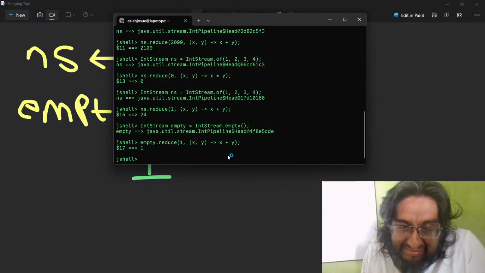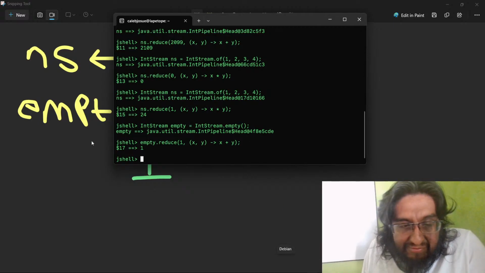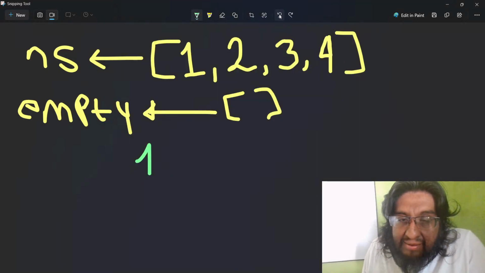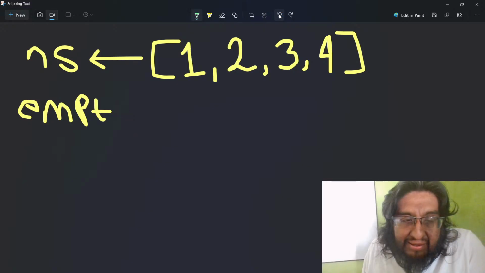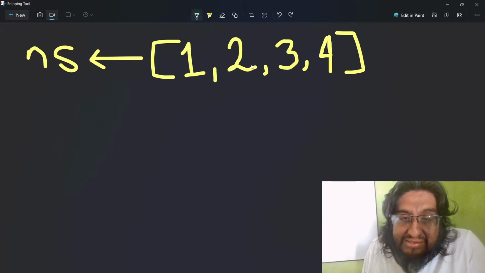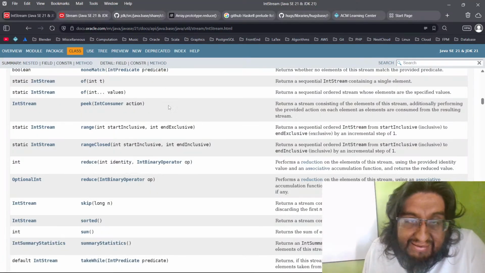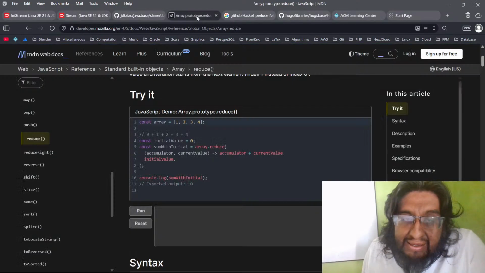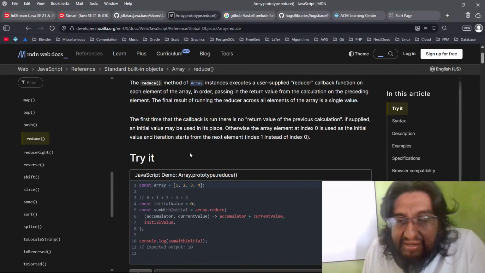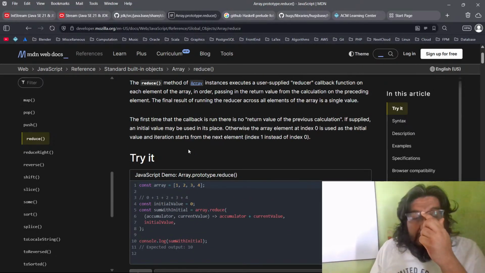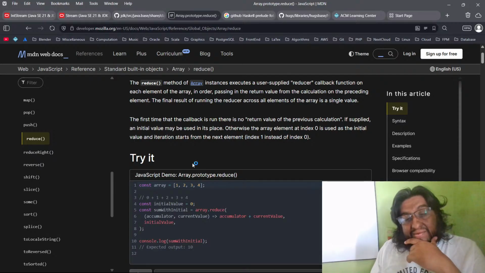Back to programming, we have our version of empty, and we have our version with the elements. If you want to understand this thing, you will find yourself looking at other programming languages. JavaScript is one of those.